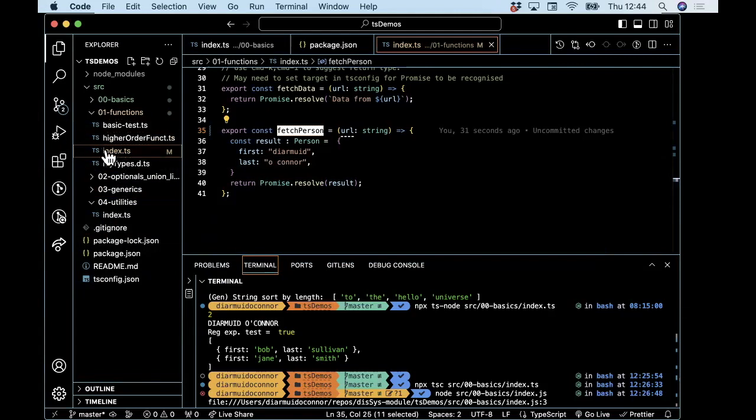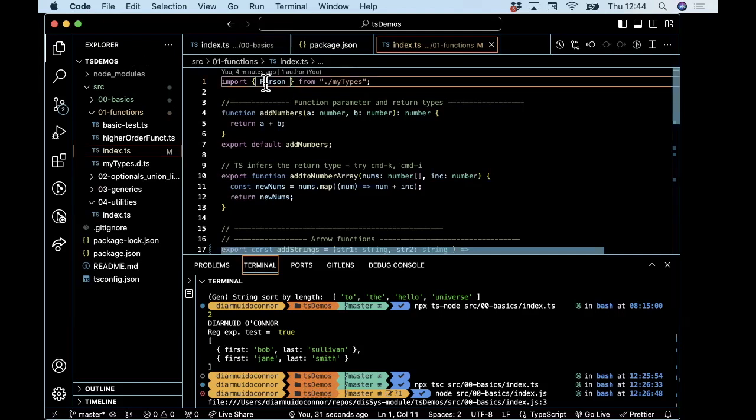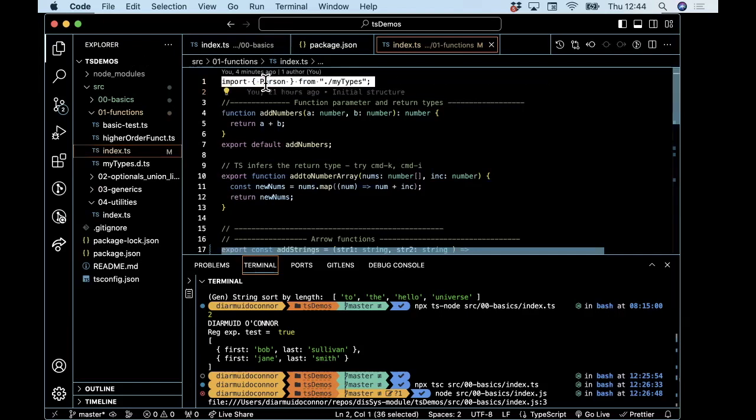Just before I do that, if I go back to here. Oh yeah, I just overlooked that. This slide here, I'm doing an import statement. I'm importing person from a file called mytypes. And here's the mytypes file.